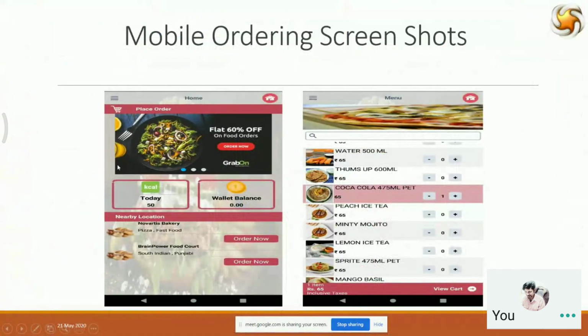So at the top you can see that I can run that advertisement banner, which I asked for. Basically, this section is now configured to place the order on cloud. At the bottom you can see it is showing me the nearby location.